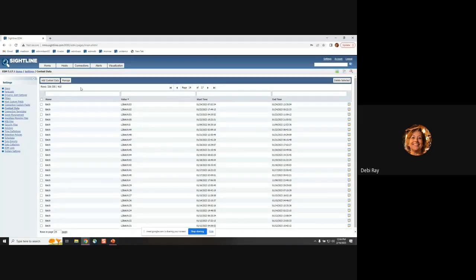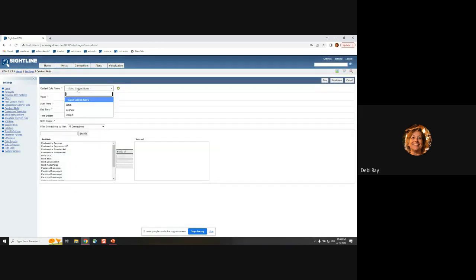So to put in this data, we would say add context data, and then select where we want it to go. So I want to have maybe a new product, and I'm going to call this product, I don't know, chocolate milk. I don't think you can have a space. And so I'm going to be producing chocolate milk, and I'll put a start time and an end time. But then I have to identify which of the connections it applies to.